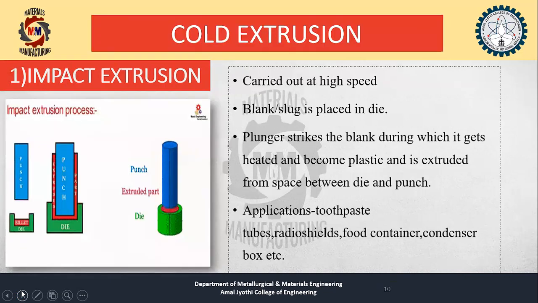The first one is impact extrusion. Impact extrusion is carried out at high speed. The blank slug is placed in the die, and the plunger strikes the blank, during which it gets heated and becomes plastic and is extruded through the space between the die and punch. The applications of impact extrusion are toothpaste tubes, radio shields, food containers, condenser boxes, etc.